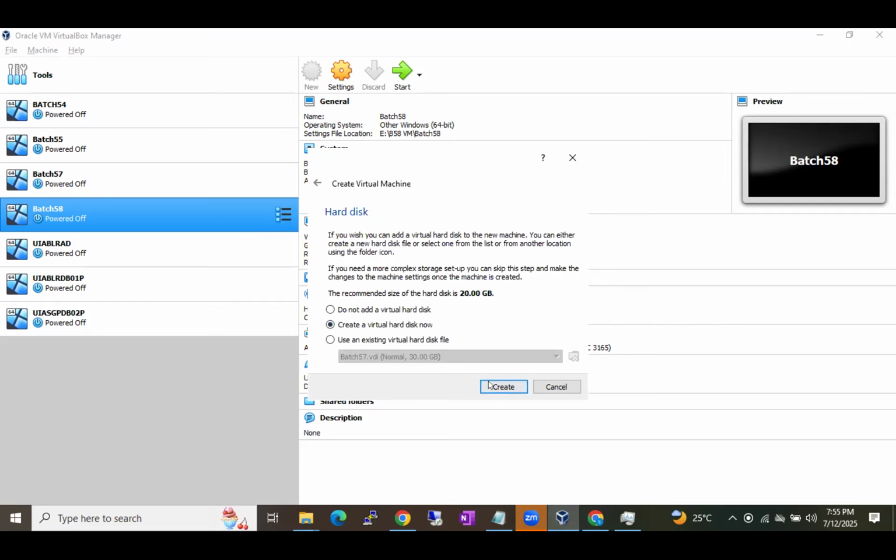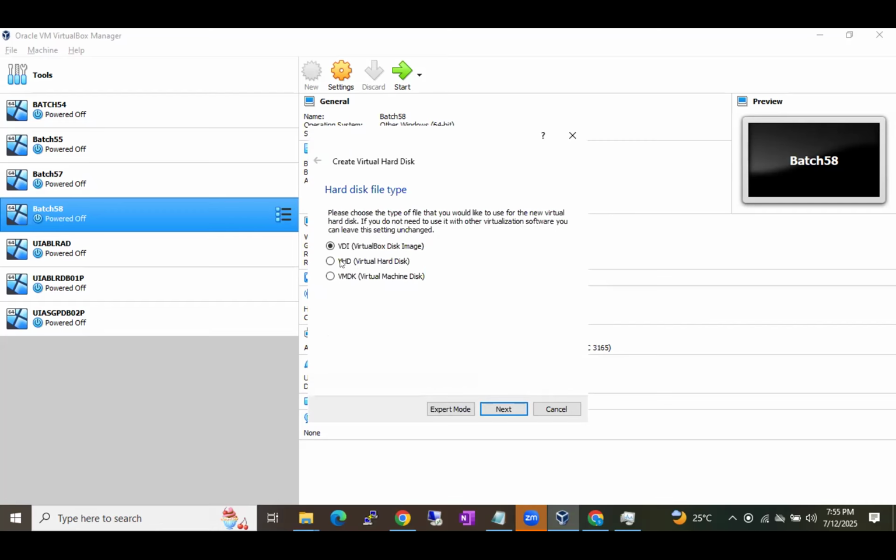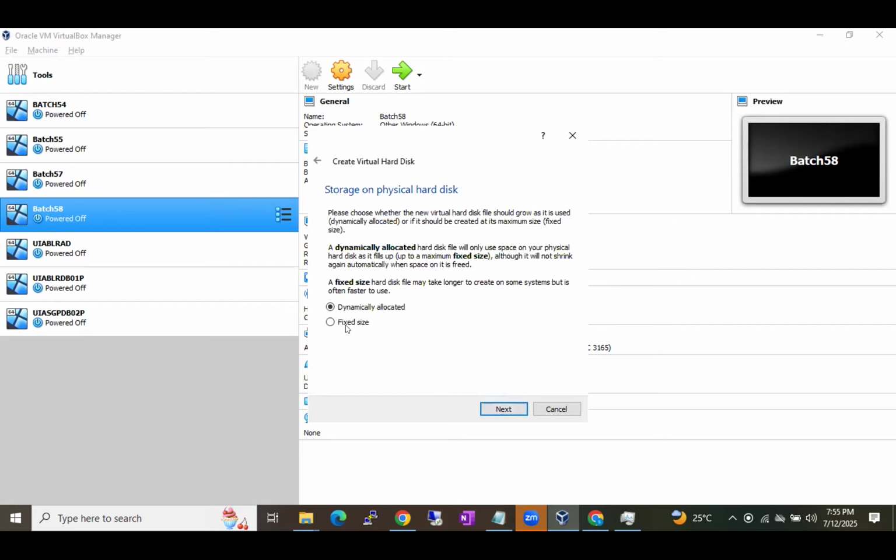Create a virtual hard disk now. Click on create. The virtual hard disk format is .vdi format, virtual disk image format. Next again. And I am allocating a 30 GB hard disk.